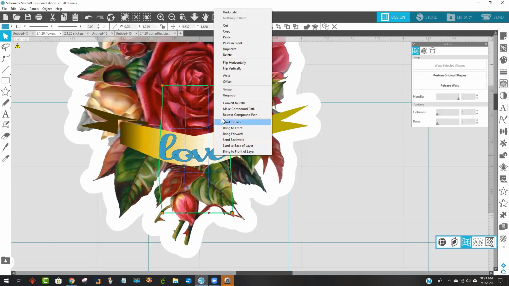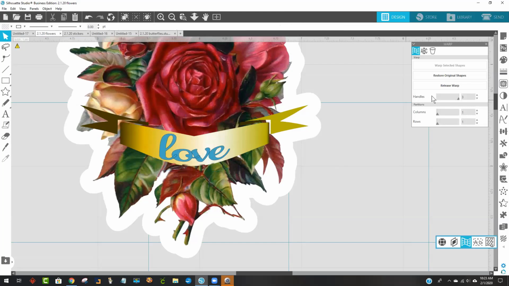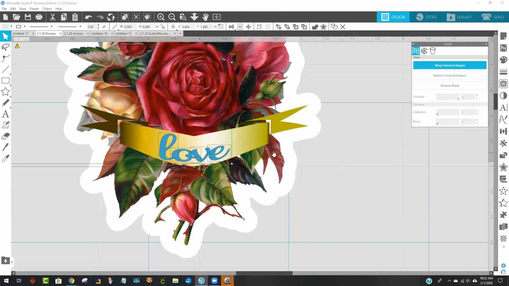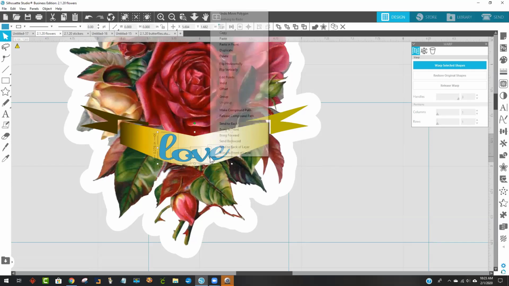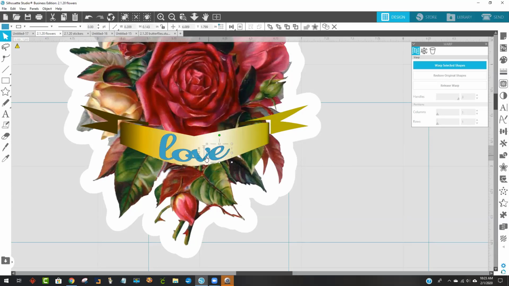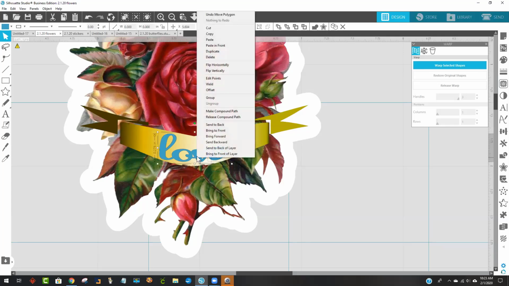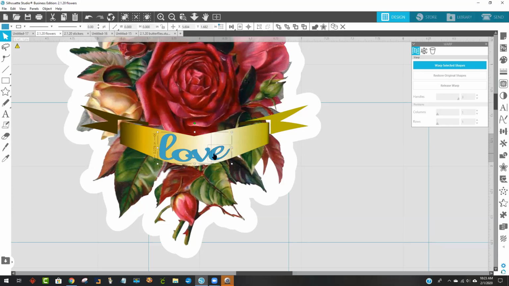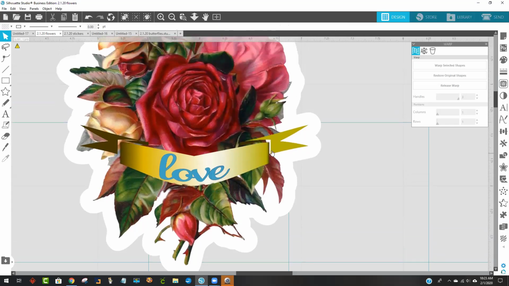And if I wanted to, I really could weld this. Oh, but I probably should release the warp for that. Release it. And then maybe I have to click on each one of these individually now and weld. And let's see. That one's not touching, I guess. So let me try again. Nope. So I'll just group that then. All right. But it doesn't really matter because this is a print then cut.